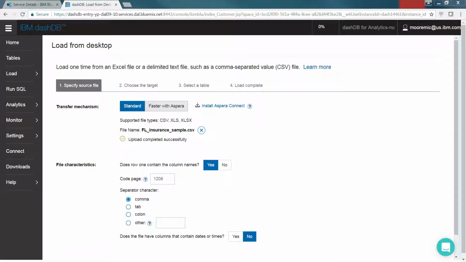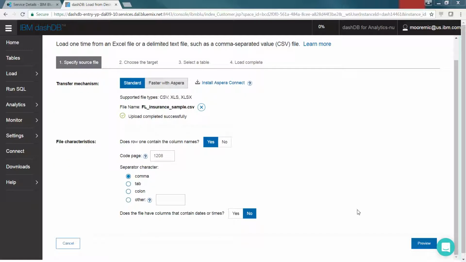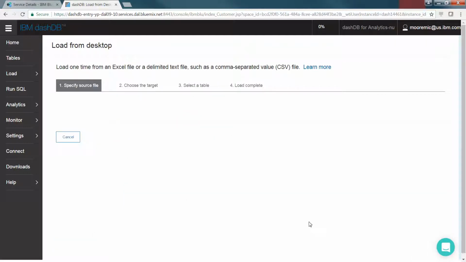Once the file is successfully uploaded, you can look at some of the characteristics. Does the first row contain a name for the columns? You can choose yes or no. Any code page information, how the files are separated, in this case, whether it is comma separated, tab, or colon, or something else, and then any other corresponding information. Now that it's loaded, we want to go on and choose the target. To do this, we'll scroll down and click Preview. And it'll give us a preview of the data that we just loaded.